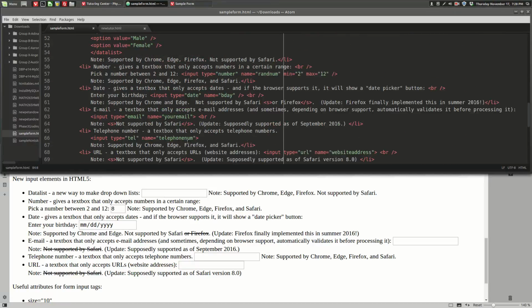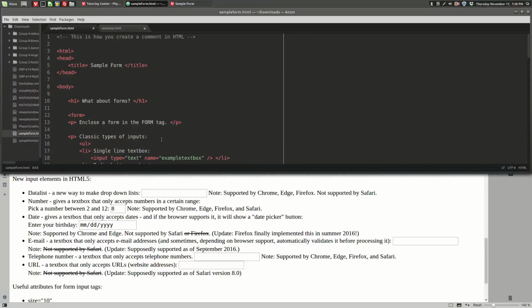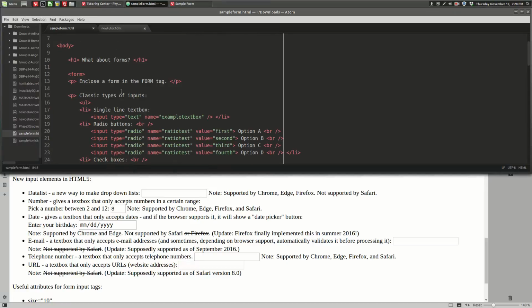That's a broad overview of the different types of inputs allowed in forms. And so in another video, I'll go through creating a form for a specific purpose rather than just looking at the form tags in general.